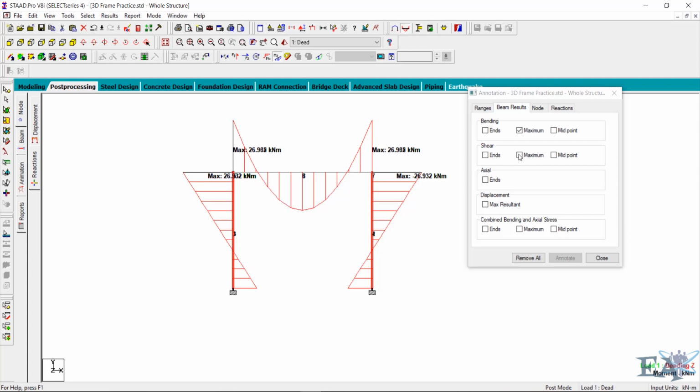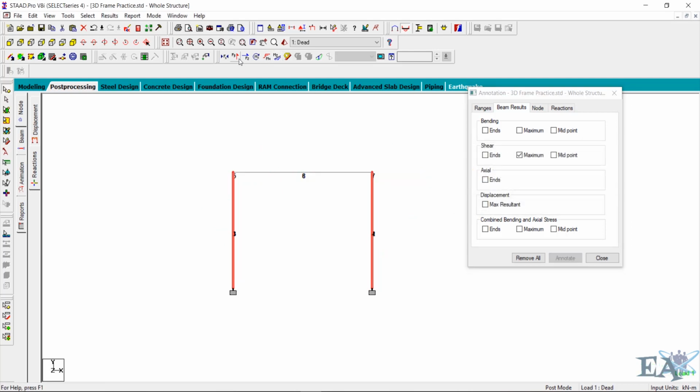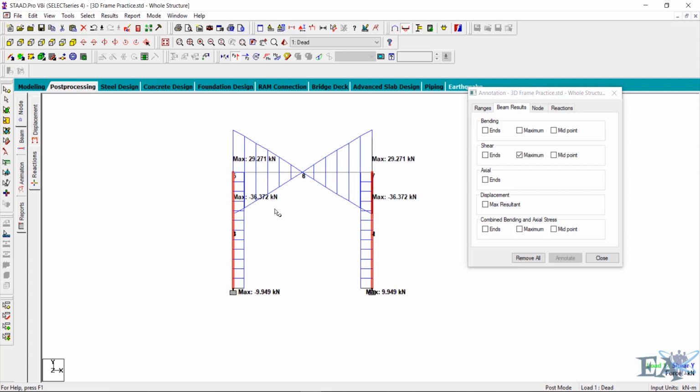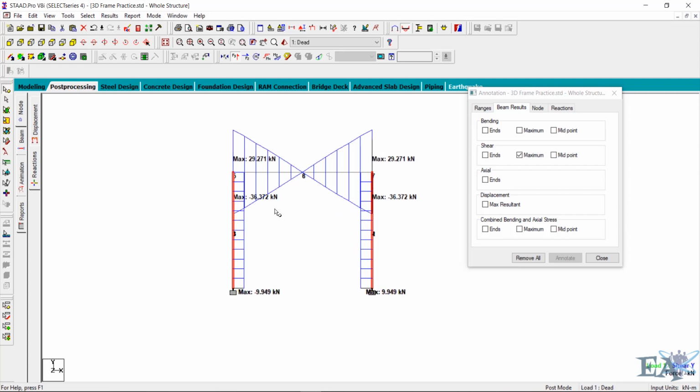Similarly, let us see the maximum shear force. So uncheck this and check this one and click on annotate. Okay, yeah, I have to turn on this one. FY. So press Control and use the middle mouse button to see the shear force values. You can see the shear force values in the beams and the columns. So let us see the isometric view.